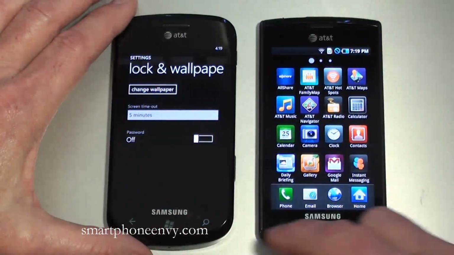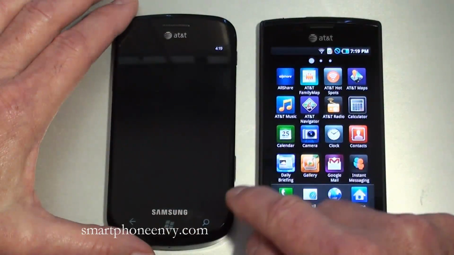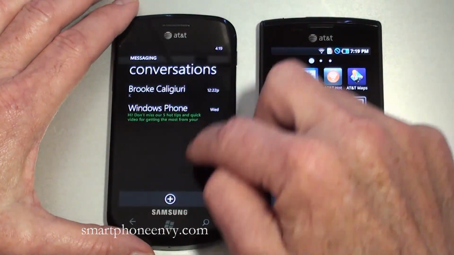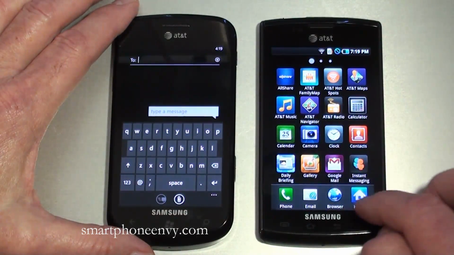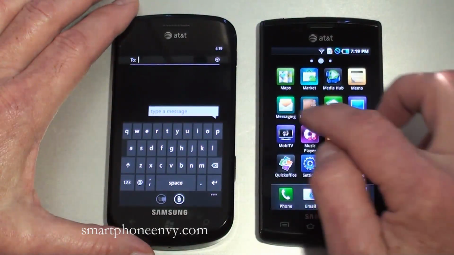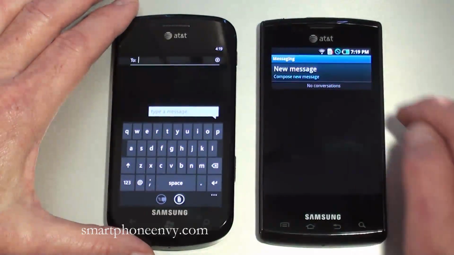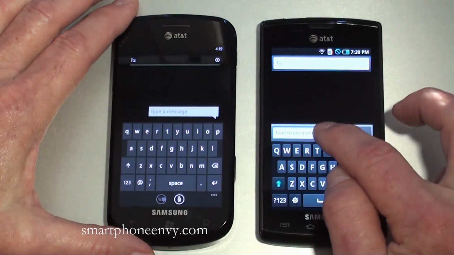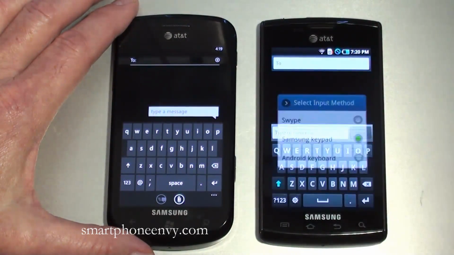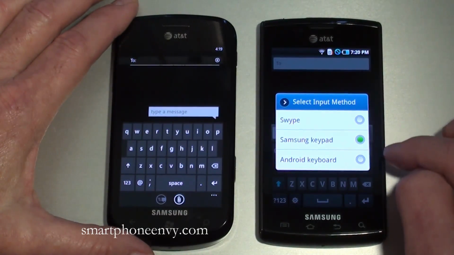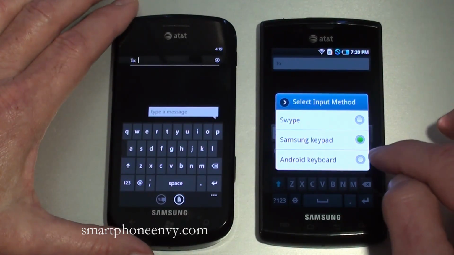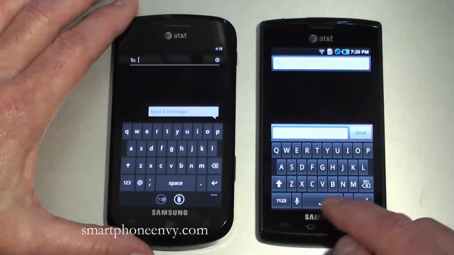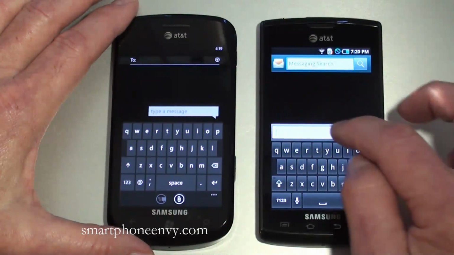All right, let's take a look at the text input methods real quick. We'll go into messaging on both of them, and we'll set up a new conversation. Where's messaging? Should be under M. There we go. New message. And let's take a look at the input methods first on the Captivate. You've got swipe, Samsung keypad, as well as Android keypad. Android keypad offers you speech to text, as you can see right down here.